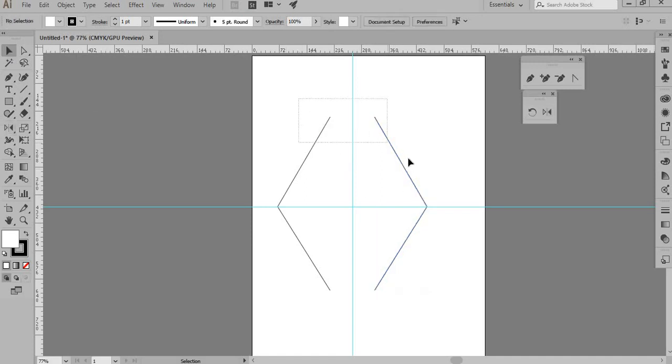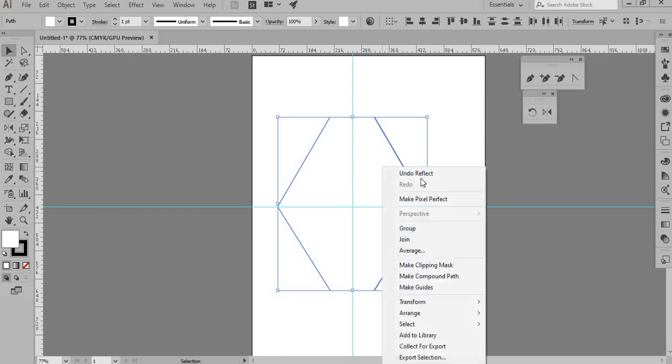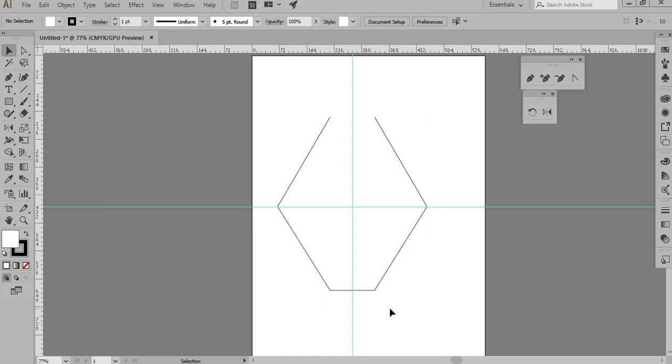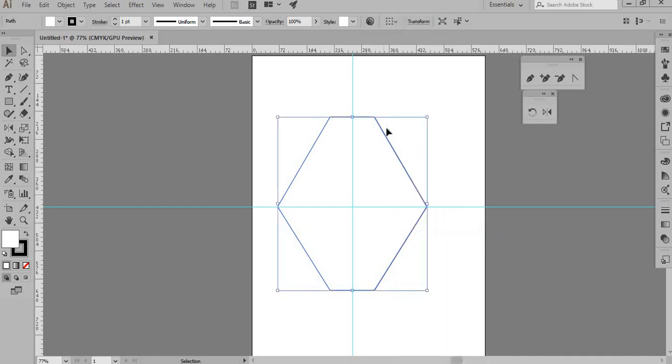Now I would select both these objects and join them. I'll do this once to show you. When I did it just once, it only joined at the bottom and not at the top, so I have to join it once again. That is why the process is about joining from both ends rather than joining from just one end.